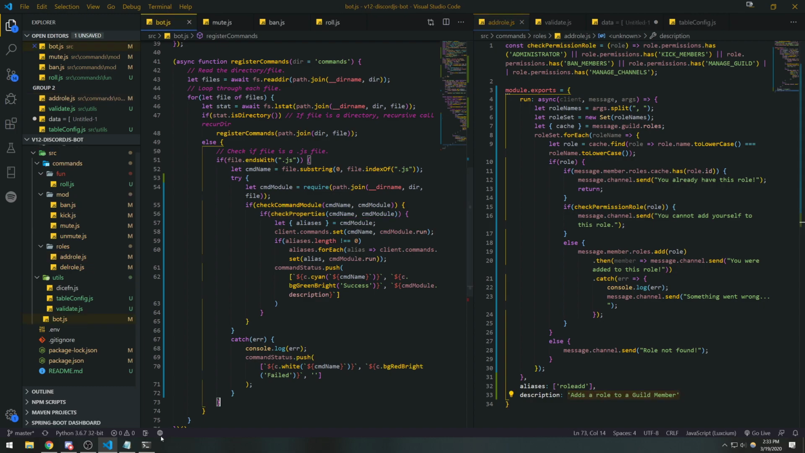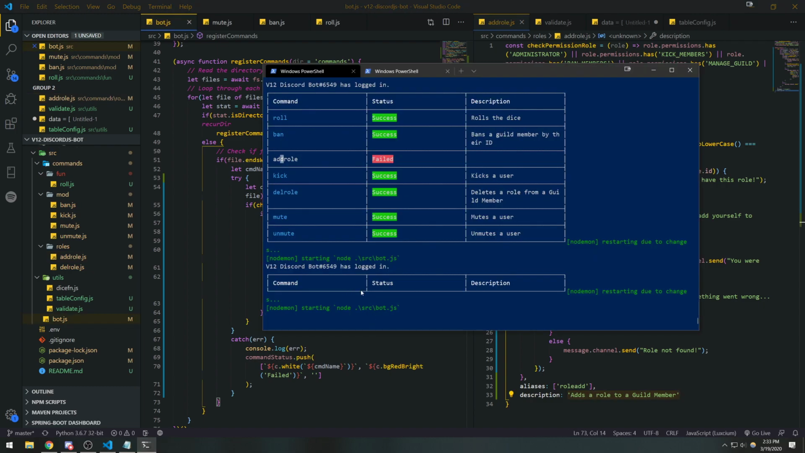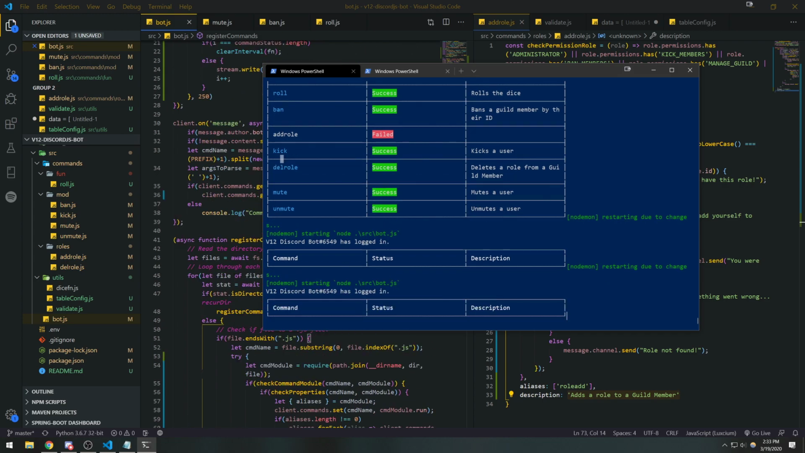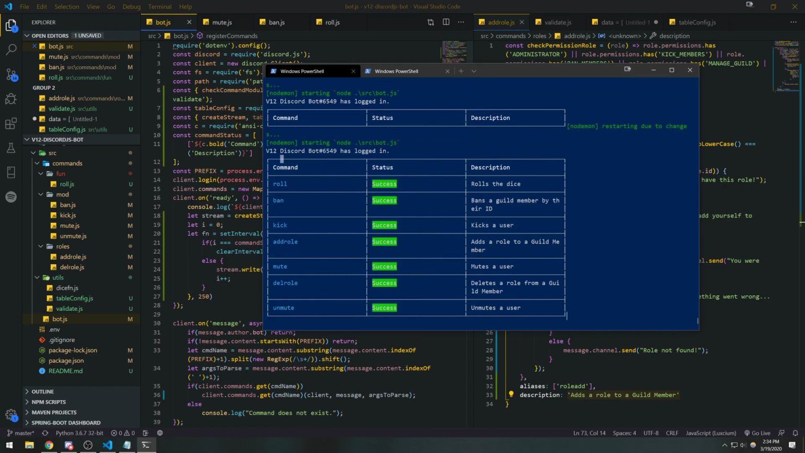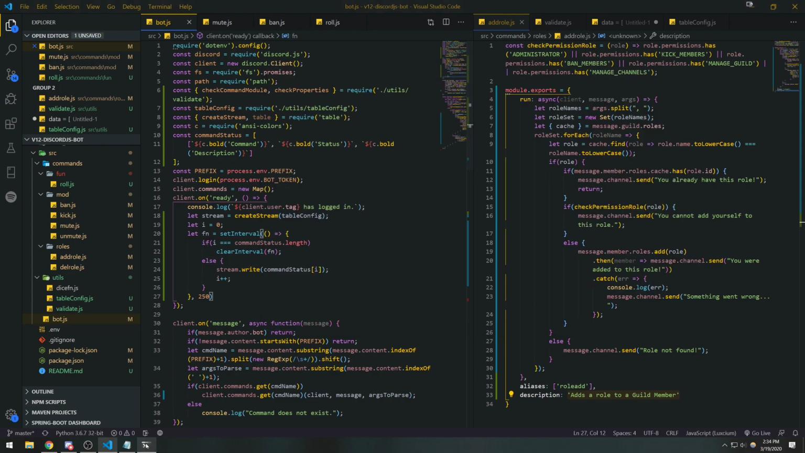Okay, but obviously, if this all goes well, it should log everything. Just wait for the bot to log in. Of course, you don't have to wait for the bot to log in. You can just put this outside the ready event. Okay, but yeah, that's pretty much it.